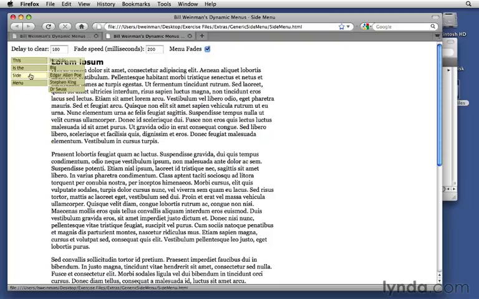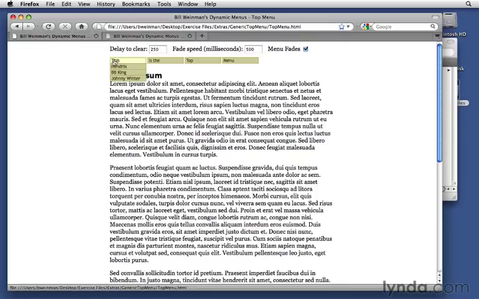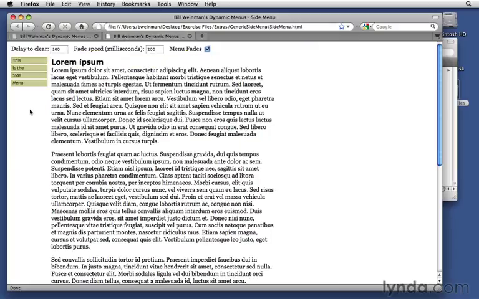Sometimes you'll want a menu on the side, and sometimes you'll want a menu on the top. And now you have some examples of how to do that that might serve you well as starting points for your own projects.